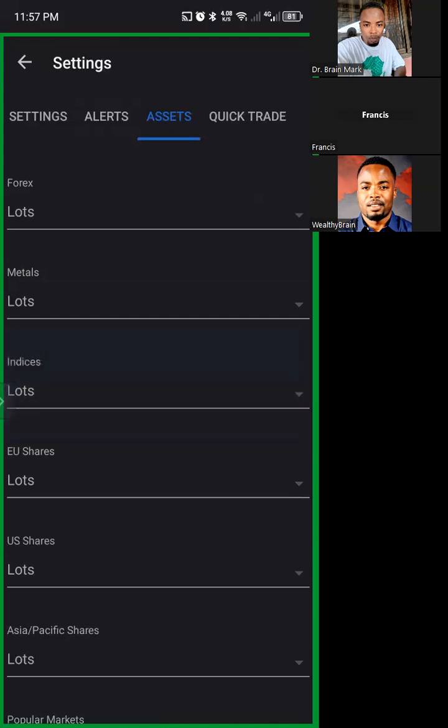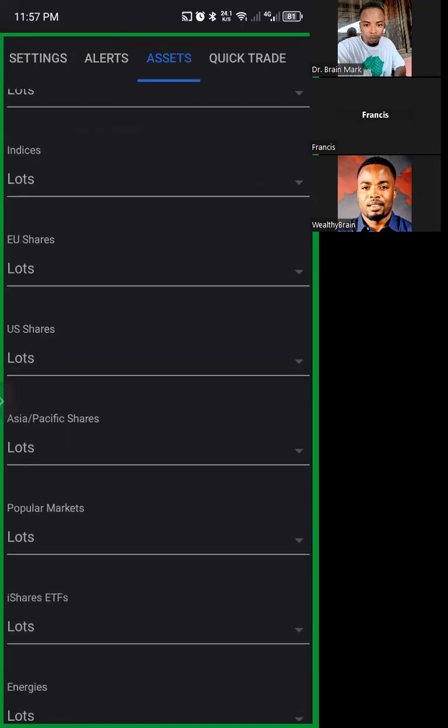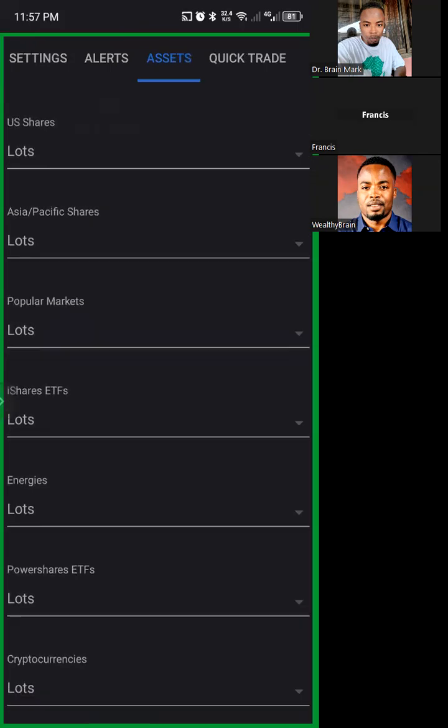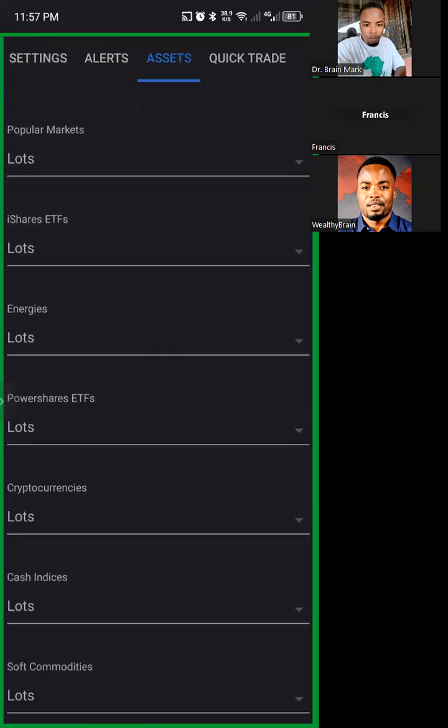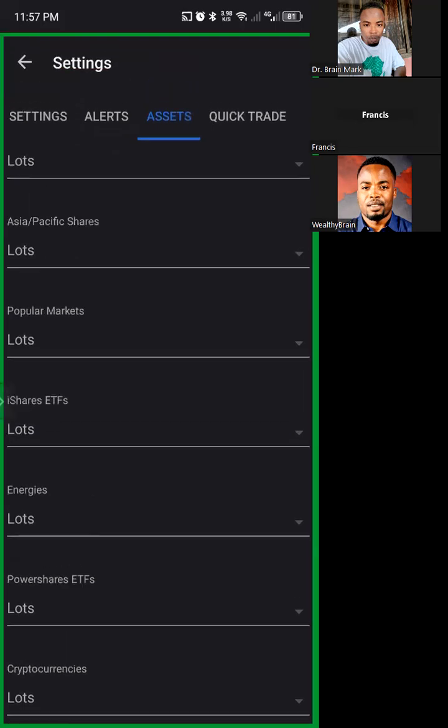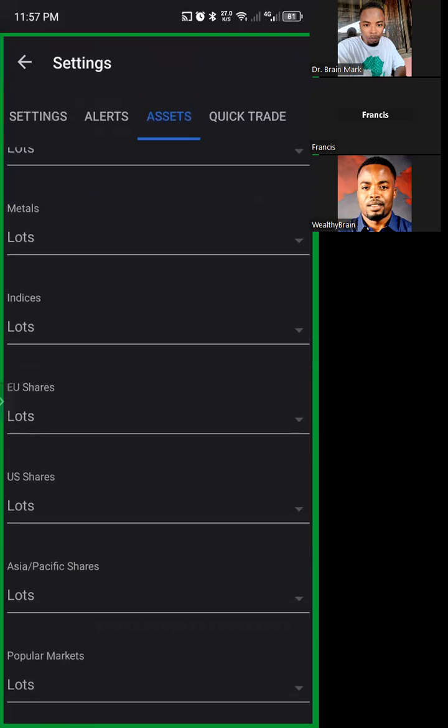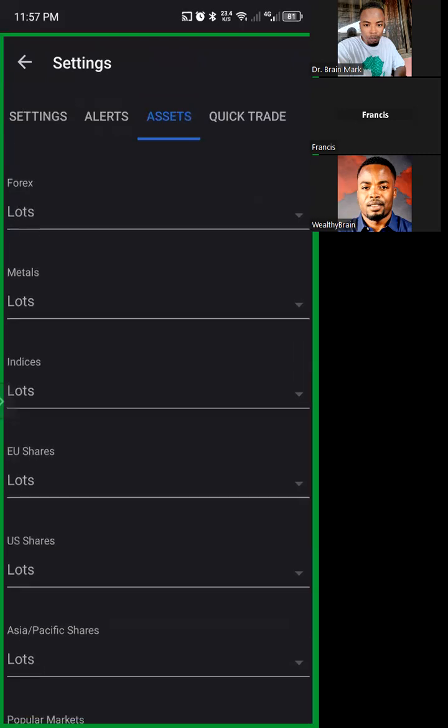So you have the opportunity to check all the assets you trade and how you want to trade them. I personally love the lot. I understand the lot very well. So I set it to lots, right? So that is it for asset and asset.